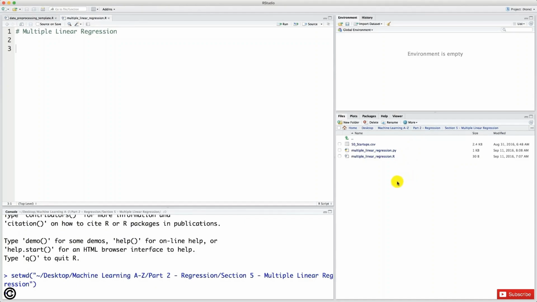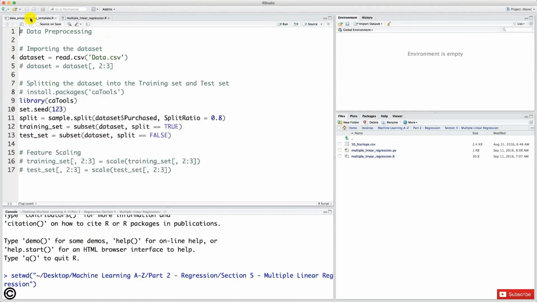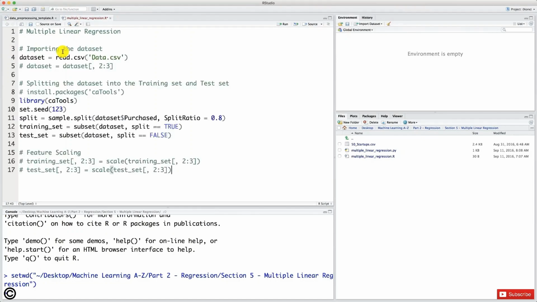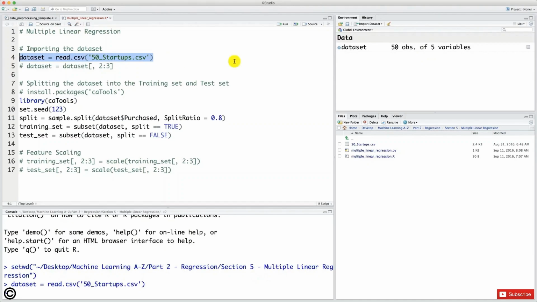All right, now let's start with step 1, which is to prepare the data to make our multiple linear regression ready to be built. So as usual, we're going to use our template, the data preprocessing template that we made in part 1, and we're just going to copy this and paste it here. All right. And now let's take care of the few things to change. So first we will change the name of the dataset, which is here 50 startups.csv. We can select this and execute to have a look at our dataset.